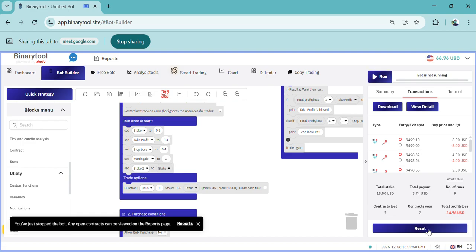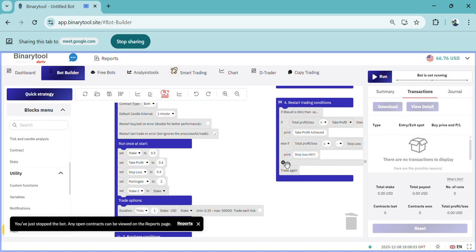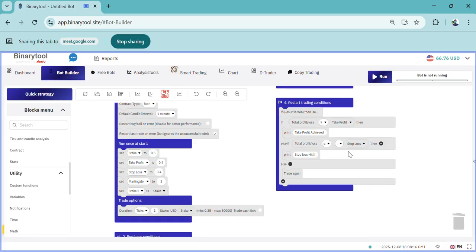So what you need to fix this error is here, the trade again. You should click on the plus button to add an else block here so that you can put the trade again part there, so that in case it has hit a take profit, then it's going to print take profit as achieved. In case it makes a loss, it's going to say stop loss has been achieved. But in case the two conditions have not been met, then it's going to continue trading.